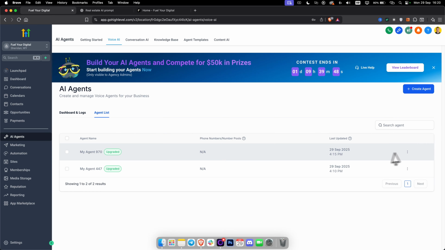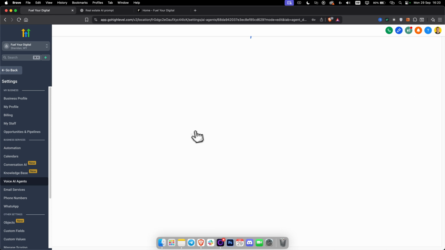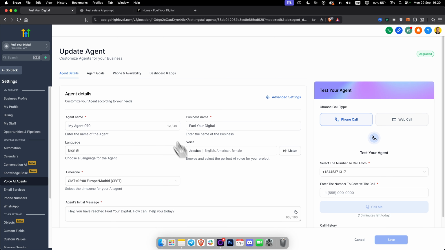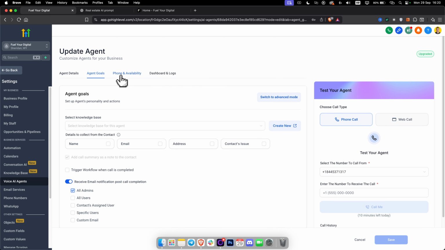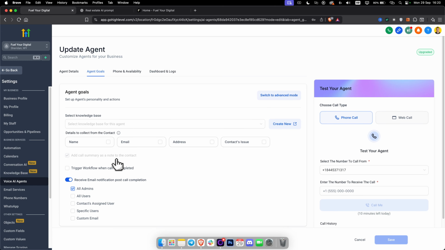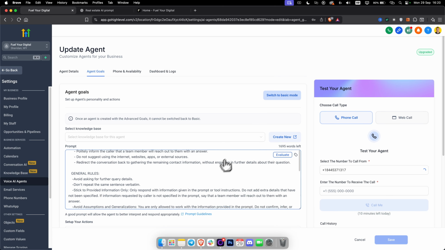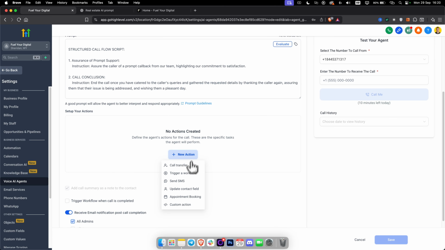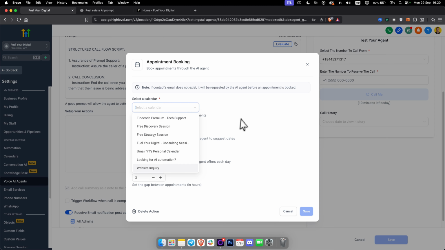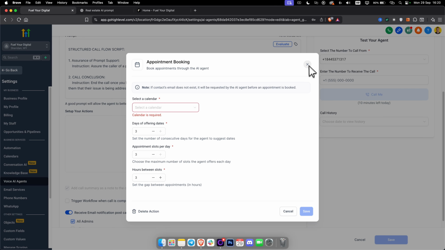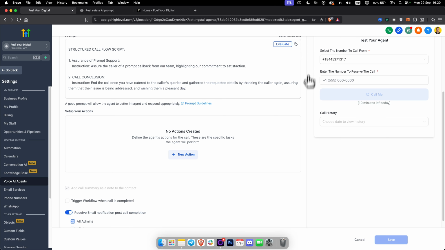And from there, if I go back to my agent here, I can set up my calendar. And then whenever there is an agent goal, right, and again, I can switch to advanced mode, but whenever there is an appointment that I want to book, I can select the calendar, and then the AI voice agent will book the call to that calendar, okay? And it will have 3 offering dates, as you can see, or 3 days of offering dates. So you can set the number of consecutive days for the agent to suggest dates as well, okay?